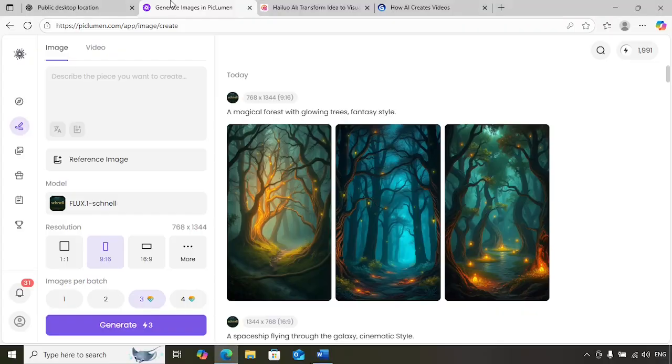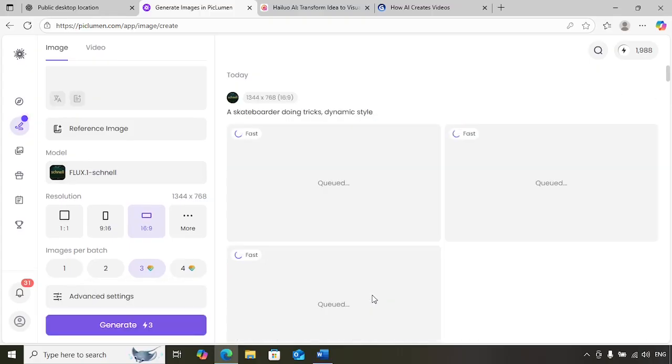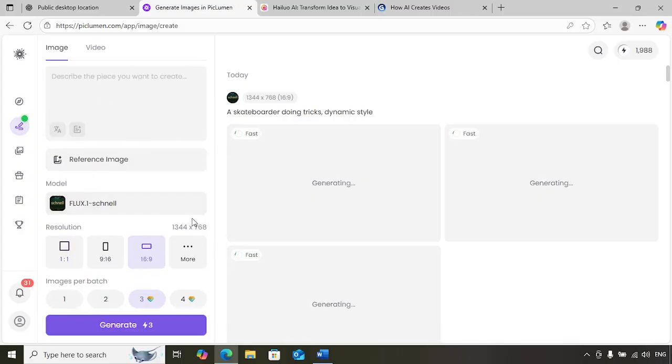Let's go to Piclumen. I'm going to paste the prompt here. And now let's change it to 16 is to 9. I'm going to select 3 here and I'm going to click on generate. Now it is going to generate 3 images for this particular prompt.